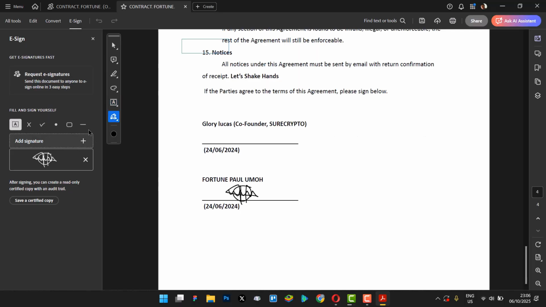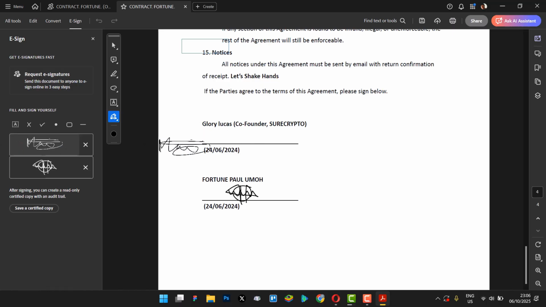Go ahead and allow Adobe Acrobat to process what you just did, and then you can now drag and drop the signature onto the document. So it's a basic drag and drop, and it would be added here. You can now work on the size. You can reduce or increase it. You could enlarge it and stuff like that.